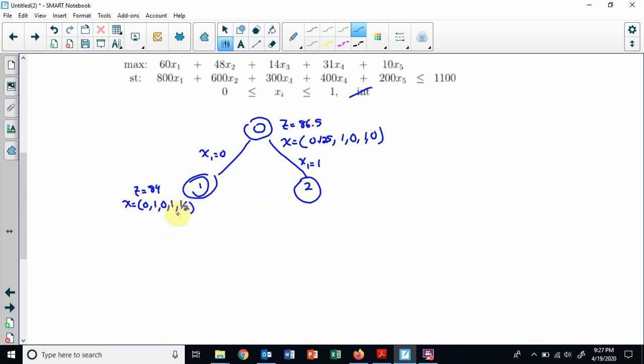But we'll need to branch on x5, so x5 equals 0, or x5 equals 1. Before I go down that way, let's solve here first. Sticking x1 equal to 1, I solved it, and I got z equals 84. Same objective function value as node 1. And you get 1, a half, and then the rest are zeros. So still not integer, so we'll need to branch on x2 with this one. x2 equals 0, x2 equals 1.